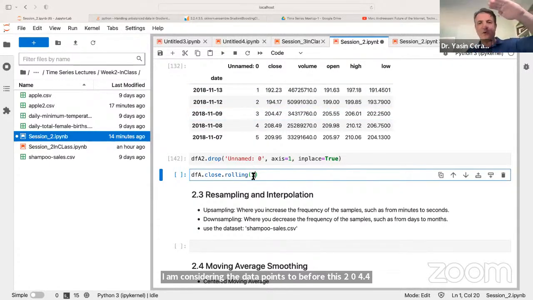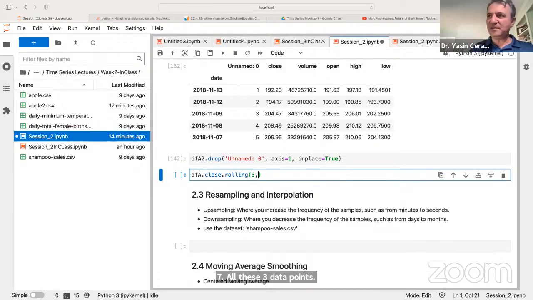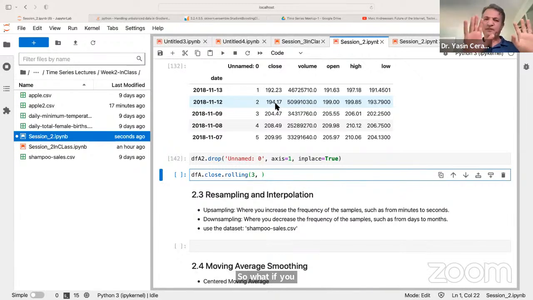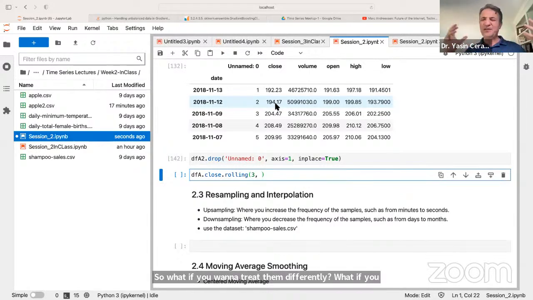So I have a window of size 3, but in the earlier examples, when I considered the window, I gave equal weight to each data point in that window. When I was finding the summation or the average of the data points within that window, I was treating each data point as equal in terms of their weights. So what if you want to treat them differently? What if you want to assign them different weights?